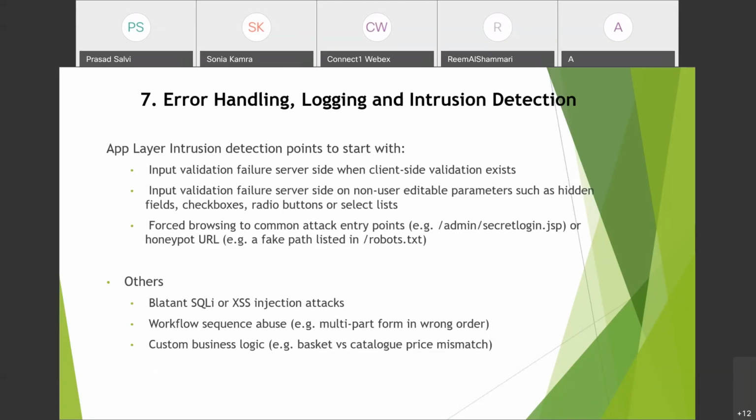The next is forced browsing to common attack entry points. Let's say all the users should see /home /index.jsp, but someone is trying /admin /index.jsp, and the request reaches the server. Then someone is trying to force browse or perform privilege escalation attacks and trying to see if they are able to view the admin's page, or trying to see the robots.txt page. So this is something where you can detect that a malicious attacker or hacker is trying to do something with your application.